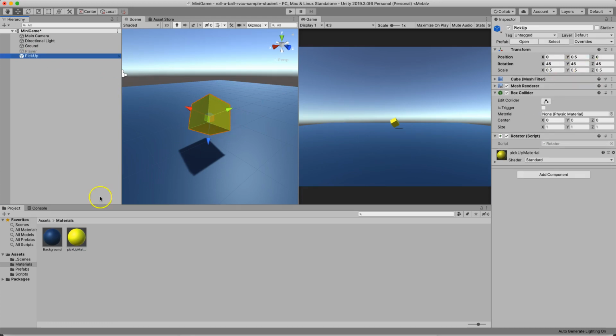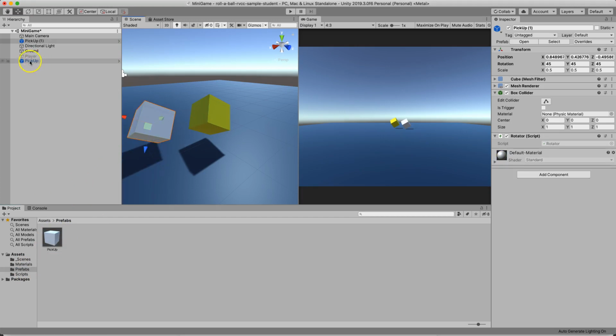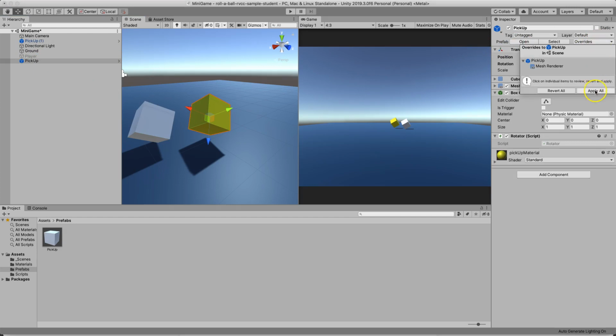But right now, if I were to drag another pickup into the scene, it would be white because I only made that application to one of the prefabs in the scene. But what I'm going to do is I'm going to tell all pickups that this change should be applied to all, and now this other pickup becomes yellow. So that's good.